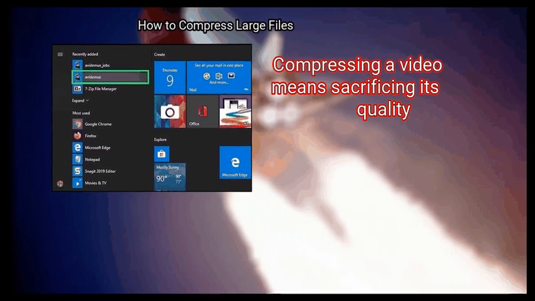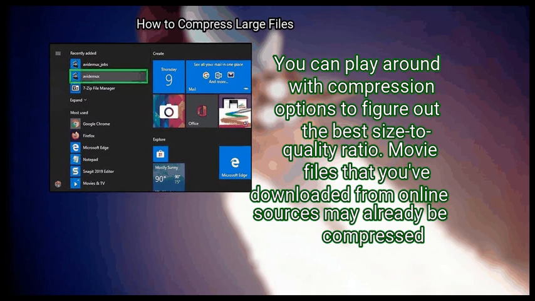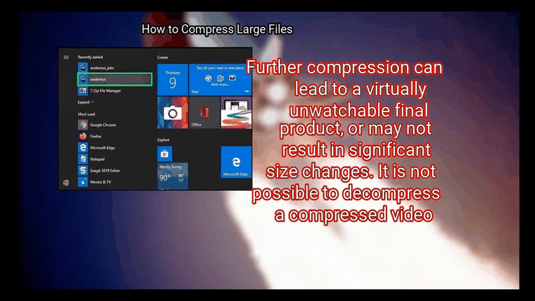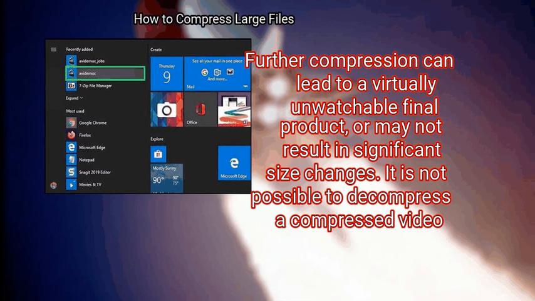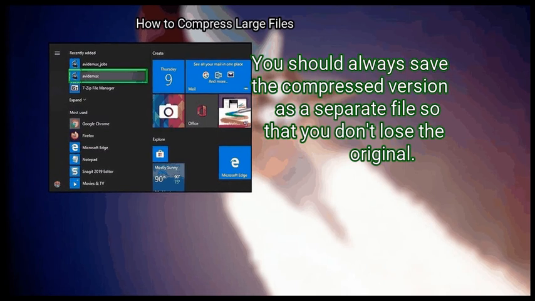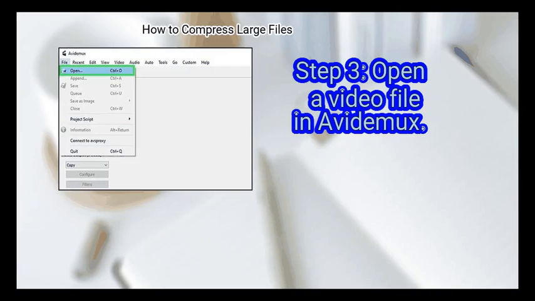Compressing the video means sacrificing its quality. You can play around with compression options to figure out the best size to quality ratio. Movie files that you've downloaded from online sources may already be compressed. Further compression can lead to a virtually unwatchable final product, or may not result in significant size changes. It is not possible to decompress a compressed video. You should always save the compressed version as a separate file so that you don't lose the original. Step 3.